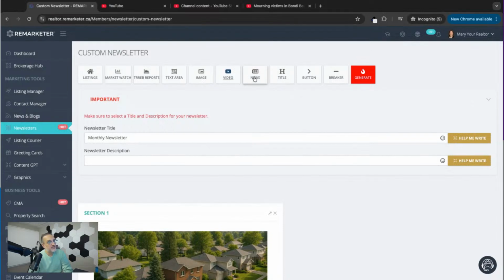Now, the next thing is news. Obviously, news is connected to your news and blogs section here. So whatever news articles you have selected and added to your news and blogs, let's just open it up here in a new tab.